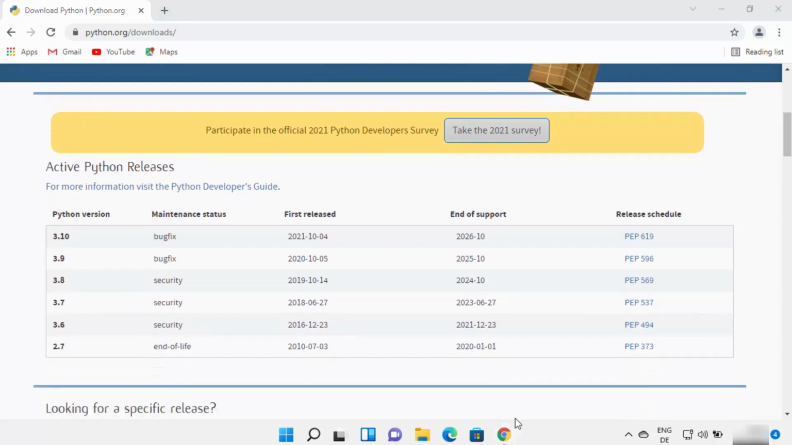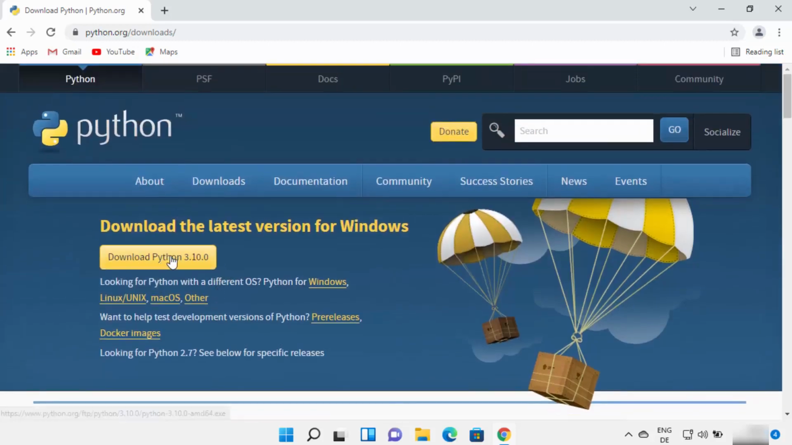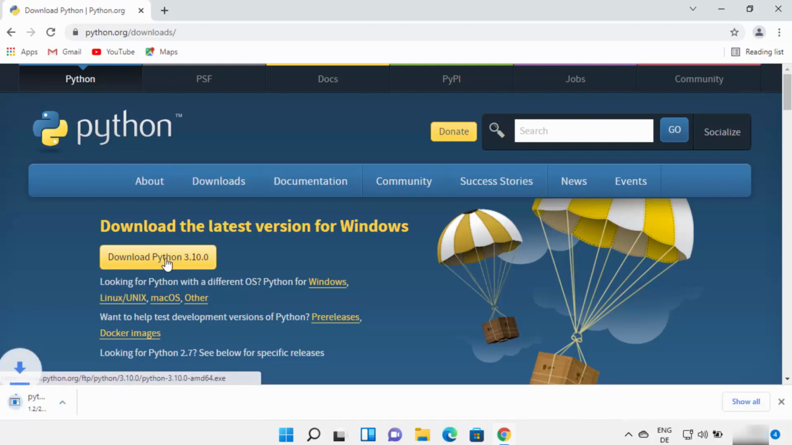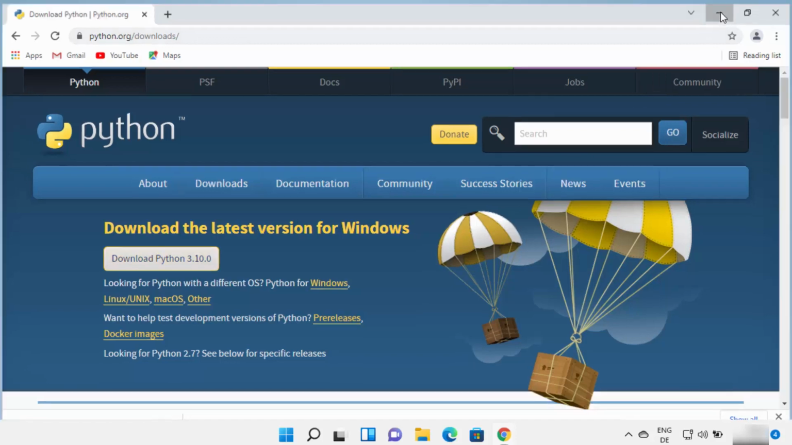So as we have seen, the Microsoft Store was showing us version 3.9, but the latest version at the time of making this video is 3.10, right? So I always trust and recommend downloading Python from the official website. Once you are on the download page, click on this Download Python button here, which is going to download the Python 3.10 exe file. You can see this file is downloaded. So I'm going to click on this exe file, and then I'm going to minimize my browser.